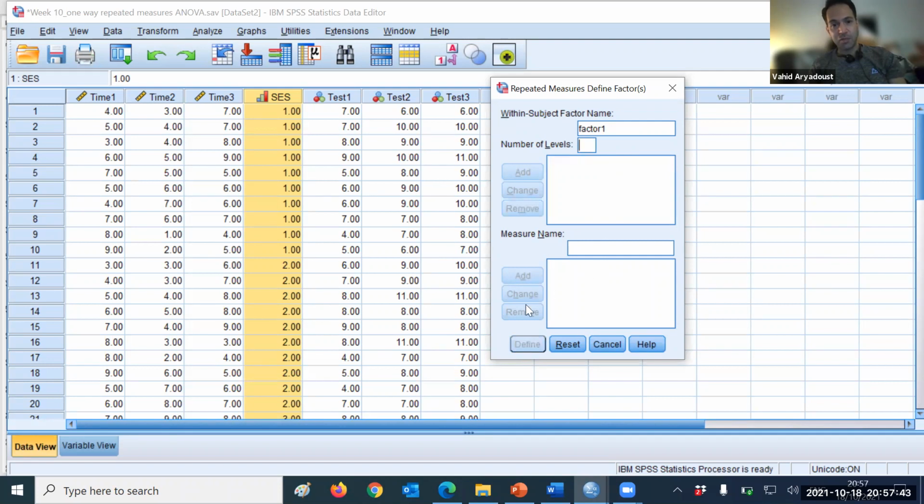Actually, you need to put it here because we have 2 measures, test and time. So the measure names go here when you have 2 measures. So test, time, added in. Now, we still need a factor. You can call it whatever, because it's 3 times. Time 1, time 2, time 3, test 1, test 2, test 3.